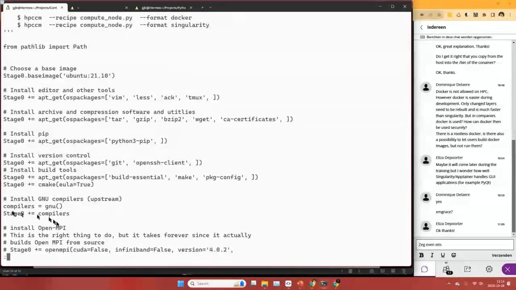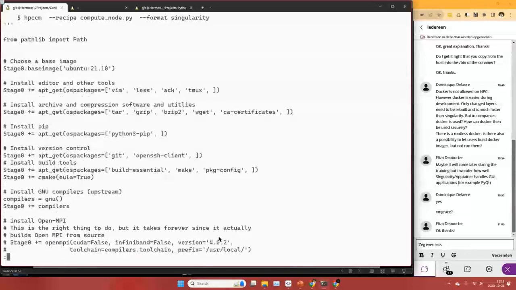And notice I can just do stage 0 plus equals GNU, and I get all the GNU compilers. So that's GCC, G++, G Fortran, etc., and all the development libraries which are required for them. Then I can even install OpenMPI if I want. I can either do it with the OpenMPI primitive, specifying some options. For instance, I can do that with support for InfiniBand, with support for CUDA, etc., and I can also specify the version if I want.